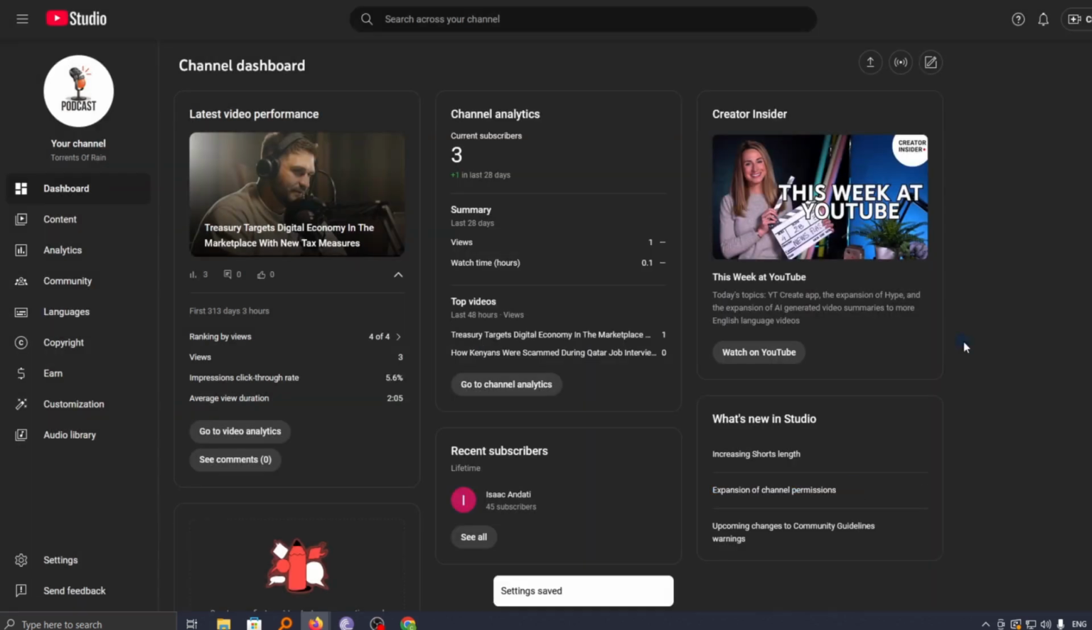Now once you do this, your videos will be able to be crawled by YouTube search engines, and then they will be listed and made available for anyone who is searching for them. So that's how you can make your videos public or searchable on YouTube.